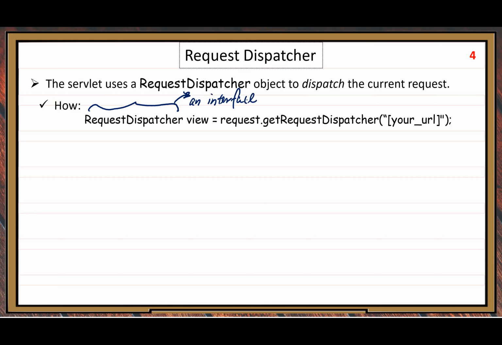It is not a Java class, it is an interface. That means you cannot use a constructor to create it. There is no constructor for it, as it is an interface. You need to generate it through other objects. So here we use the request, the HTTP servlet request object, to create this object.